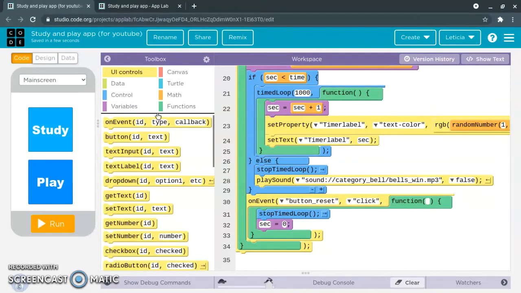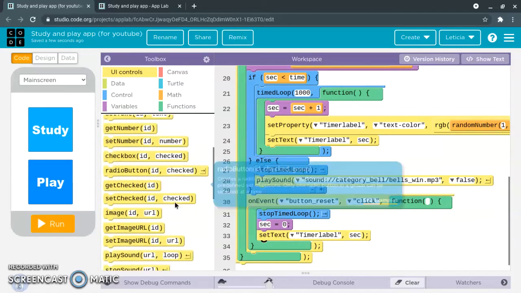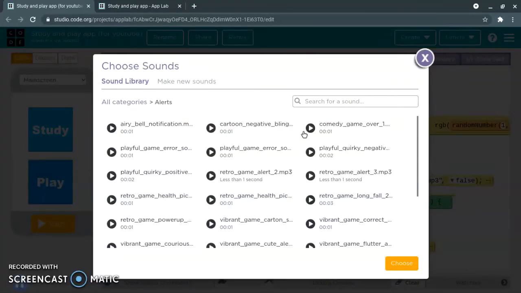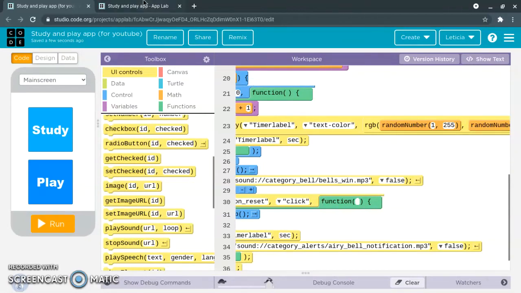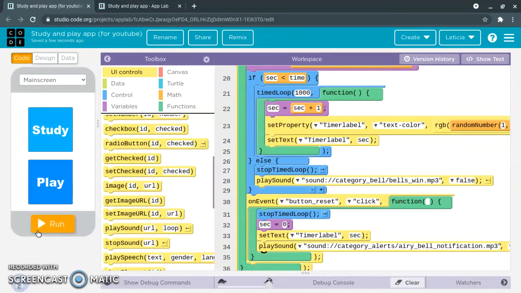So that will be in UI controls. Set the text on the timer label. But we don't need our quotes because it's gonna take it as something other than a variable. So variables don't need double quotes. And then we can play another sound. I'm going to do a different sound this time. Let's do this one. And we have to set it to false. And that is it for the both of them.